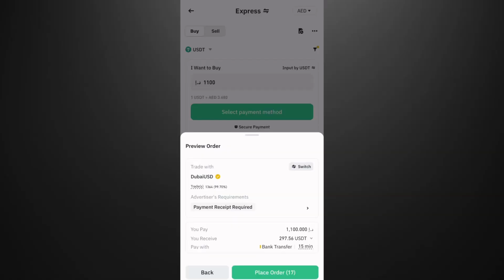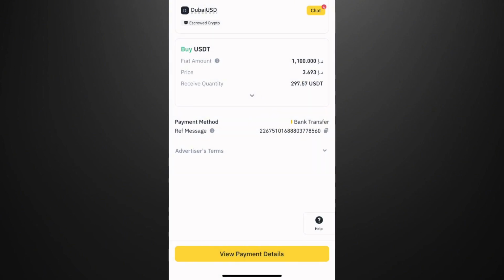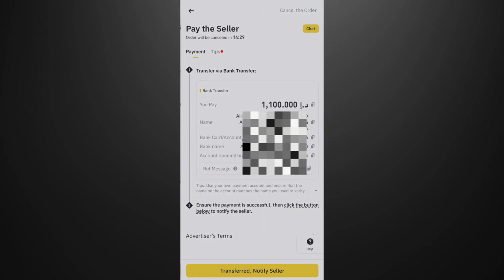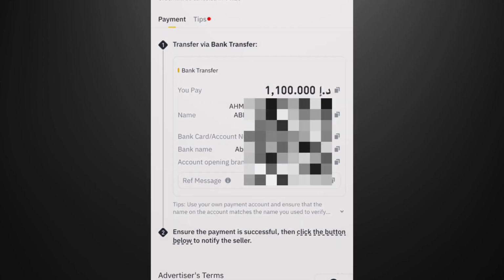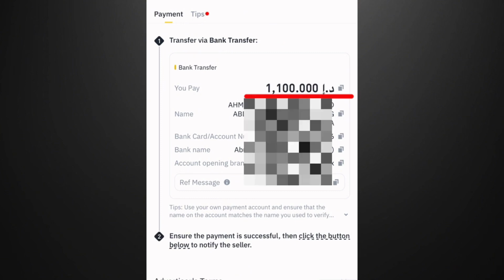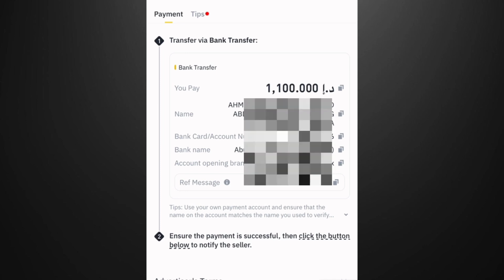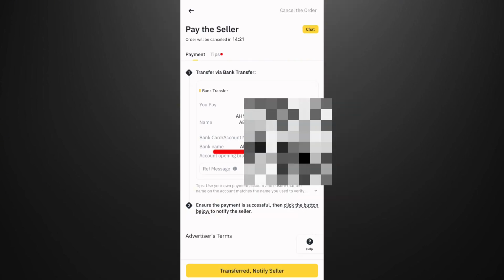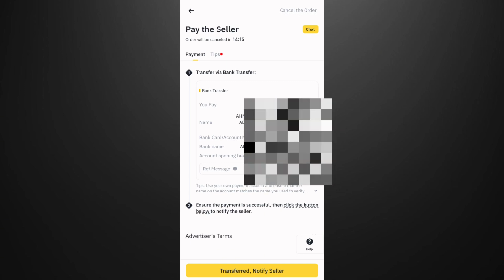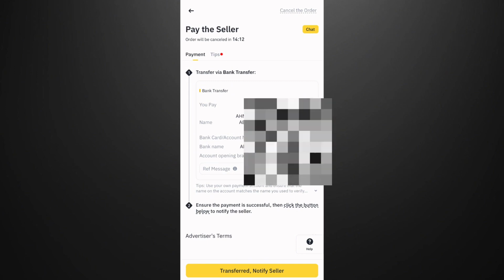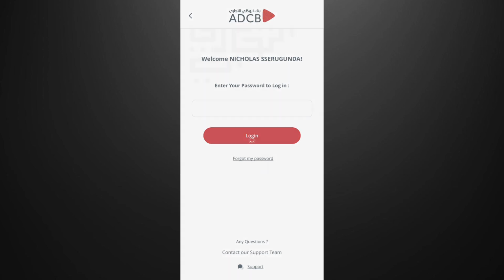So once you place an order on the Binance peer-to-peer, you'll be brought to this page. As you can see on the screen below here, we have the view payment details. When you click on it, you'll see this message, transfer via bank transfer, okay? You will also see the amount you have to pay. You see the name of the account holder, the bank account number, the bank name, the account branch of opening, plus the IBAN number. So all you have to do is copy this information and then head to your banking application. Initiate an instant transfer.